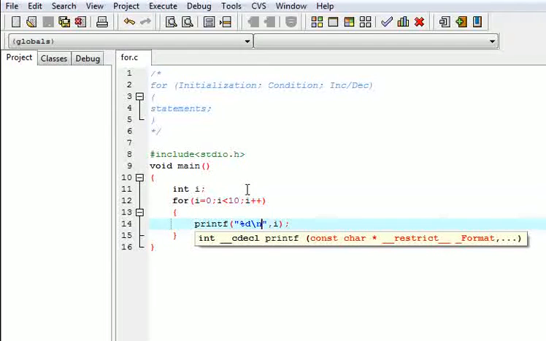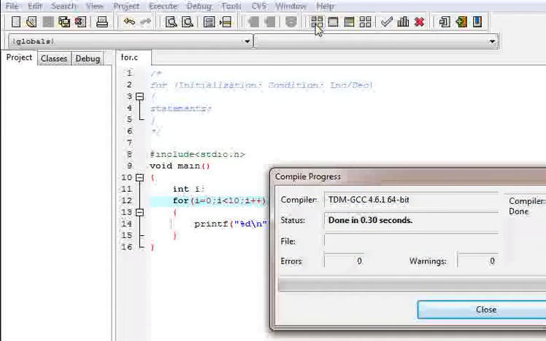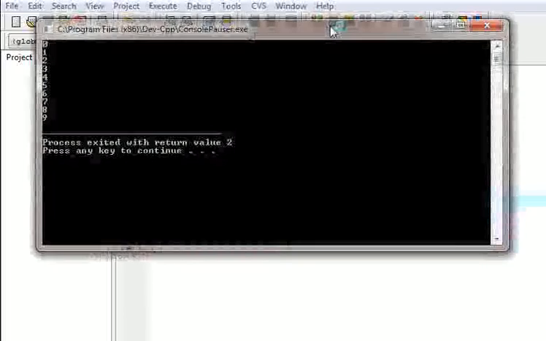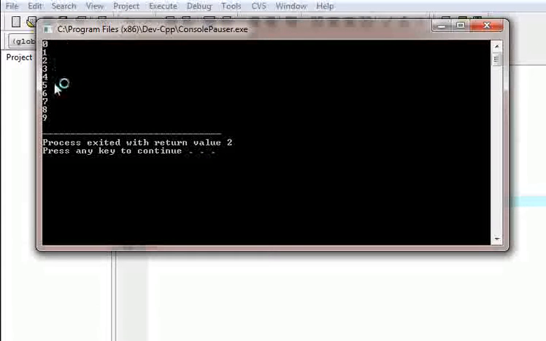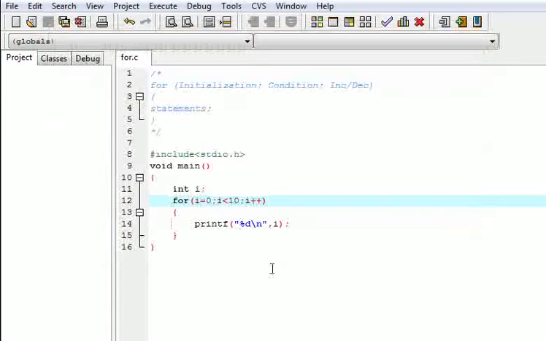And the loop repeats again and again. When the value becomes 10, it will check, is 10 less than 10? 10 is not less than 10. Then it will come out of the loop. This is the process of for loop. Now let us compile this and execute. Here 0, 1, 2, 3, 4, 5, 6, 7, 8, 9. This is all about for loops.